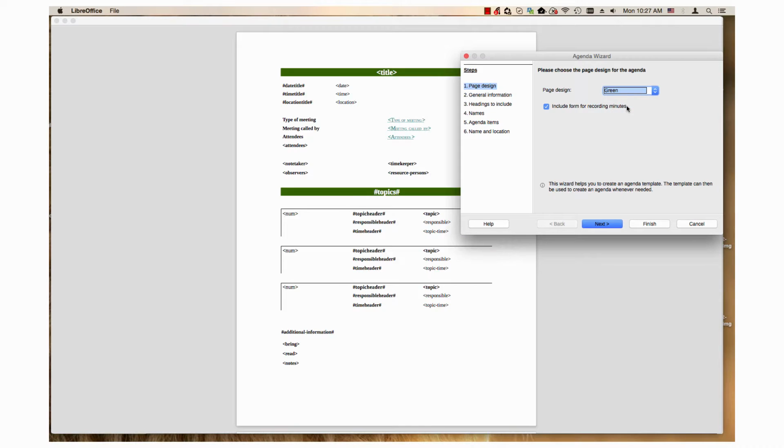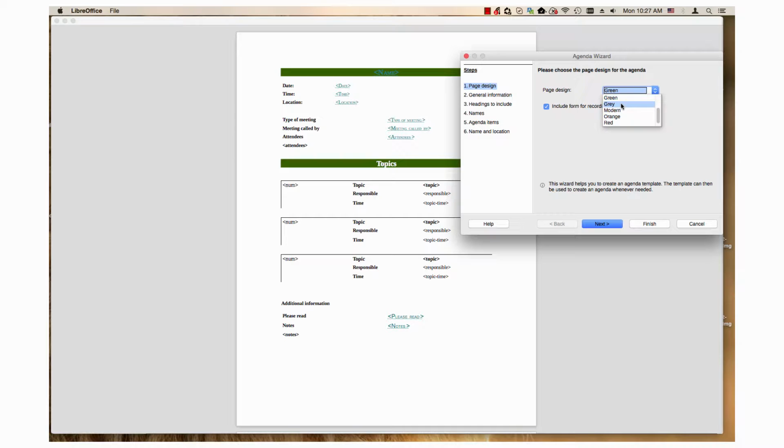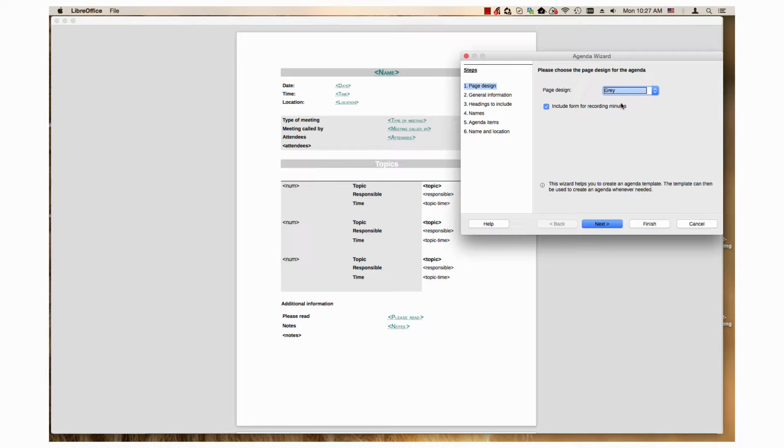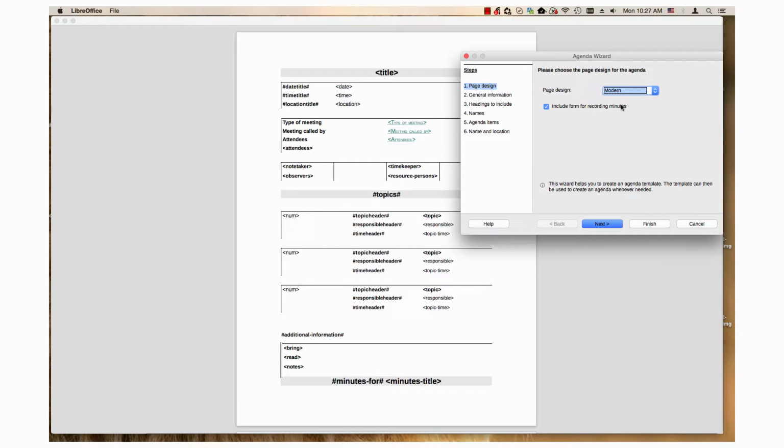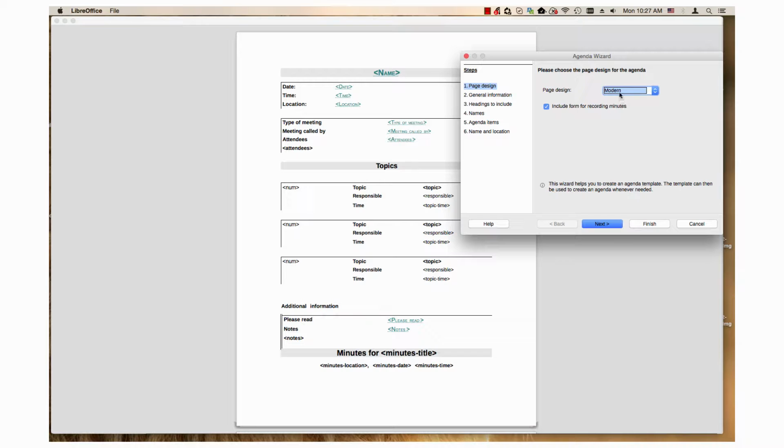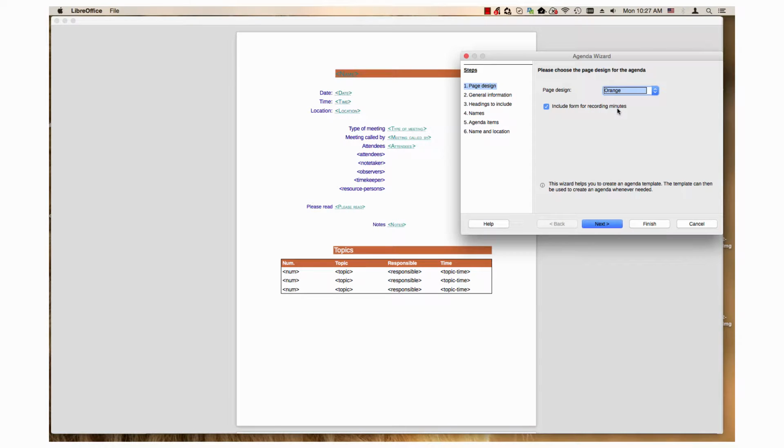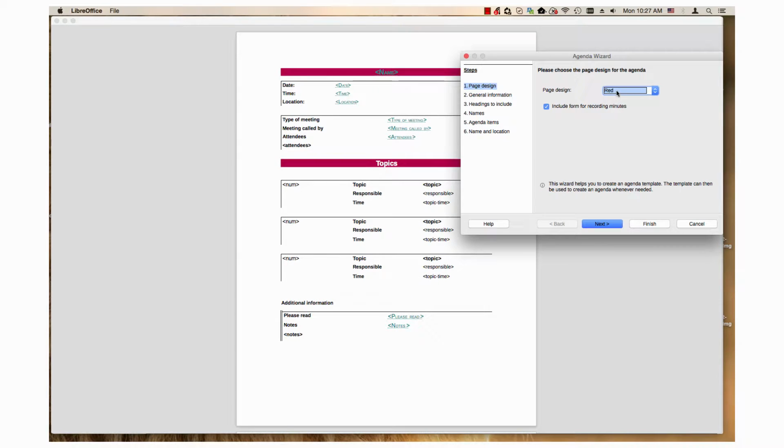green, gray, modern, orange, red, and simple.